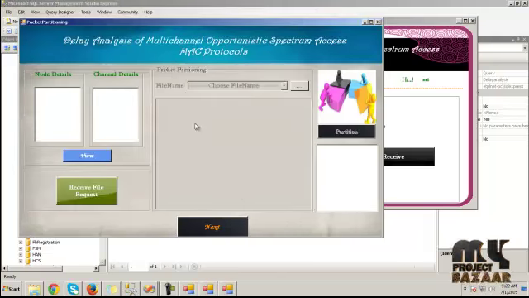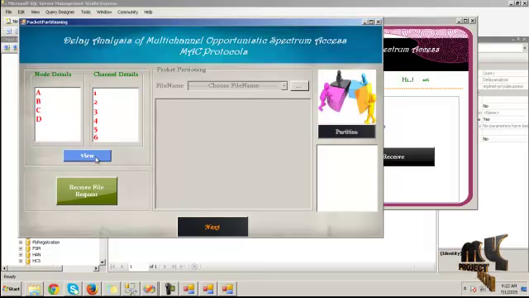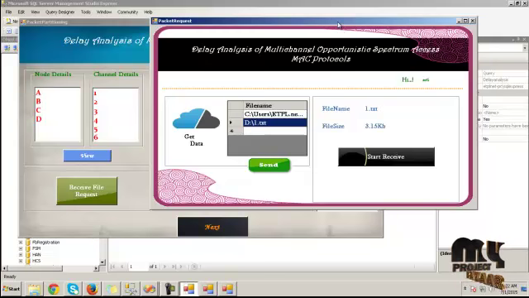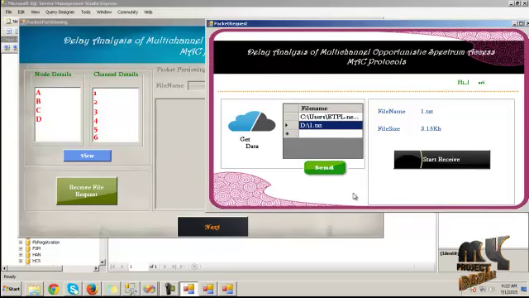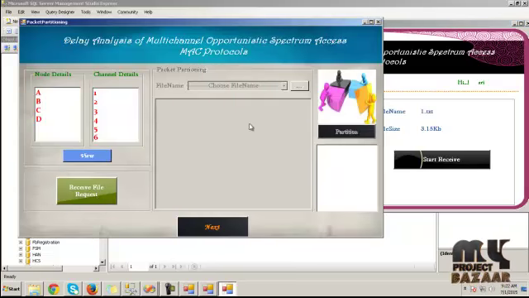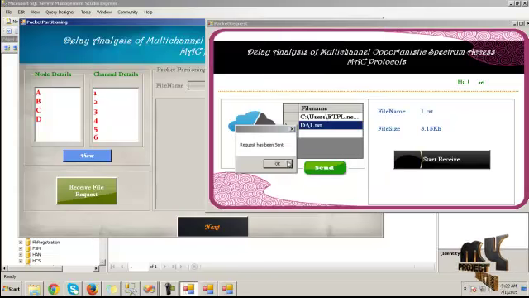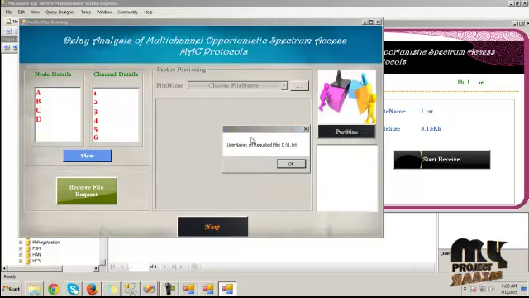Then click on next button, click on new button to know the node details and the channel details. Now to receive the file request from the user, click on send button at the packet request and receive file request button here in the server side. The request is sent and the requested username is true and requested file is 1.txt.